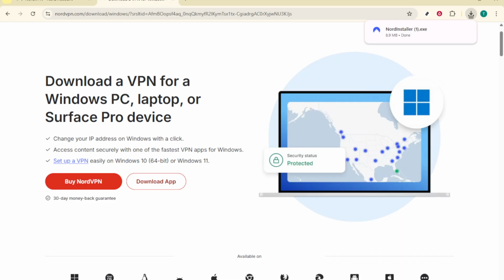Follow the on-screen prompts. Click Install to begin. You may see optional browser extensions offered during setup. If you don't want them, simply uncheck those boxes. The installation should only take a minute or two. If Windows displays any additional prompts related to security or network permissions, follow them so the app can function correctly.